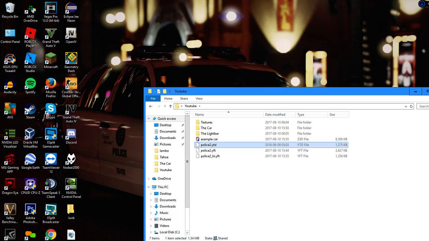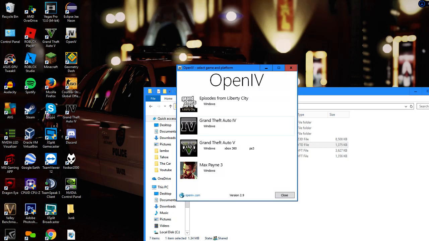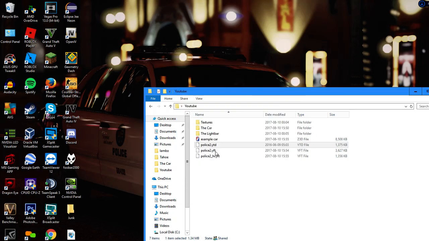Next thing you're going to be needing is OpenIV. I assume you all have OpenIV since it's pretty much an essential in the Grand Theft Auto modding community. I don't know anyone who mods who doesn't use this. So it's quite a popular tool, I guess you could say.